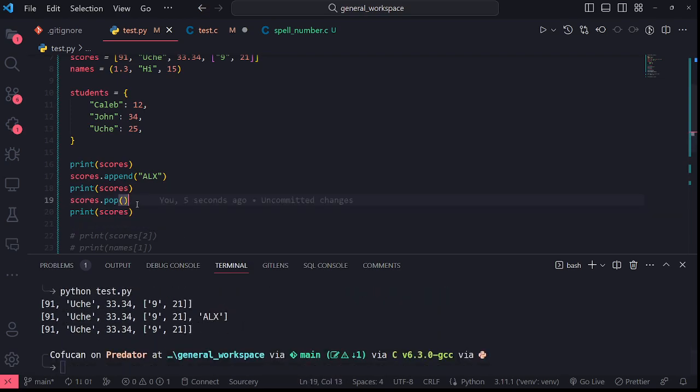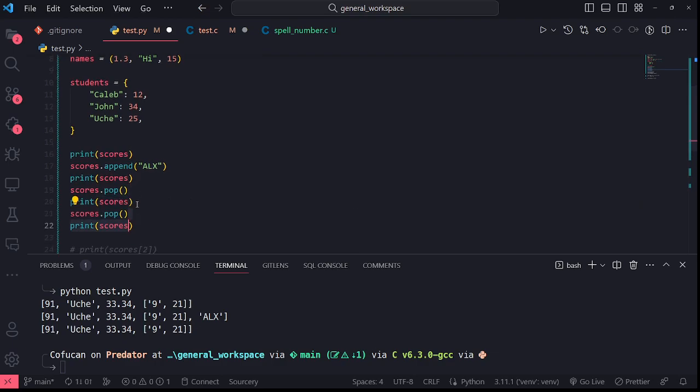If I run pop again, let me duplicate this line. Remember, we have the original list. I added ALX at the end. I used append to add ALX, so it prints it with ALX. Then I use pop. Pop removes the last item in the list, so it will remove this ALX. Then if I run pop again, it will now remove this whole last item. So we should only have the first three items. So let me run this.